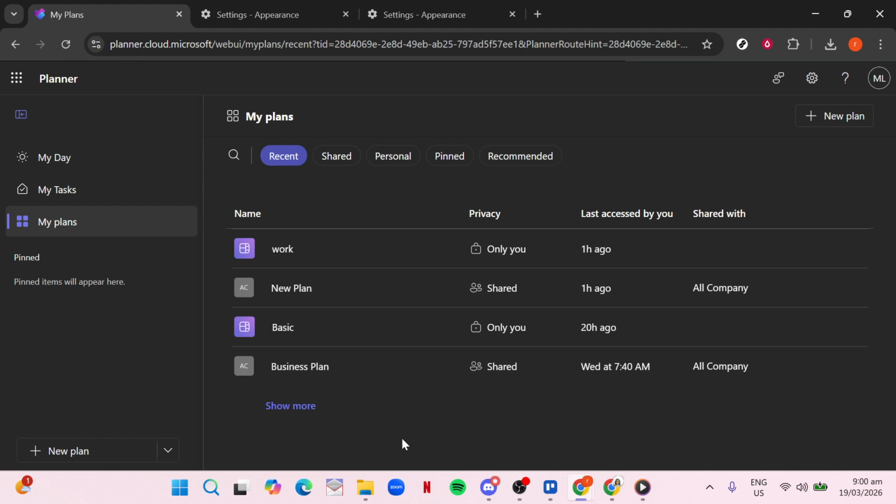To make sure the new dark mode theme actually takes effect in Planner, refresh the page. You can do this by clicking the refresh button in your browser or by using your usual keyboard shortcut to reload the page. After the page finishes reloading, Planner should now appear in dark mode with darker backgrounds and lighter text. That's all you need to do.